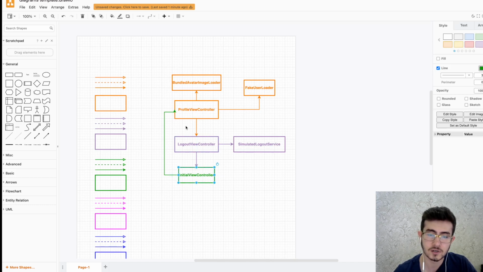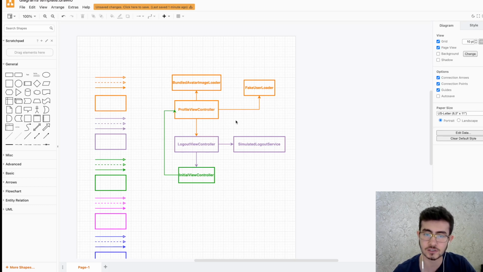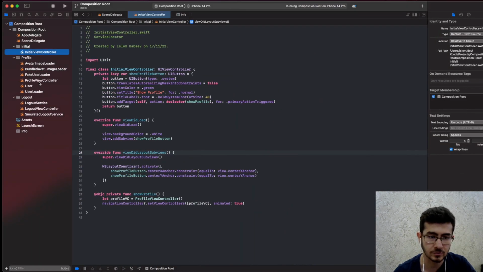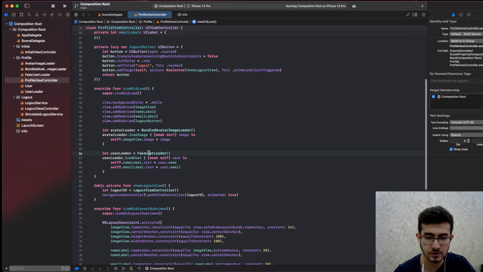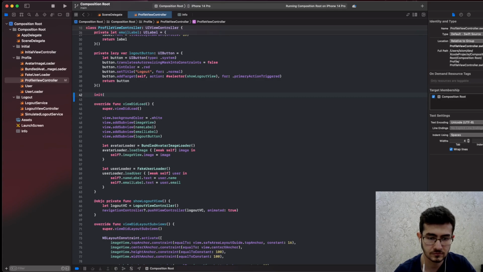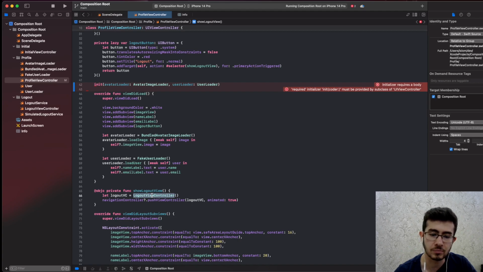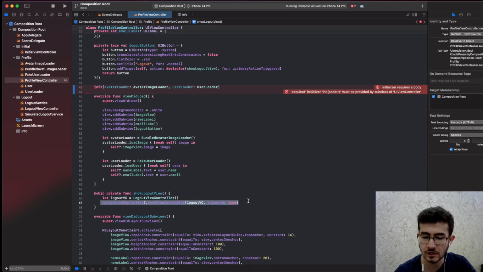So as you remember, we should always strive to inject dependencies via initializer injection, and if that's not possible, via use of property injection. So let's try doing it, and then we would change the diagram accordingly. So let's start with a profile view controller. So profile view controller needs these dependencies, right? So since we are injecting avatar loader and user loader, we also need an instance of the logout view controller. But the problem here is that the view controller knows that it is in the context of navigation stack.